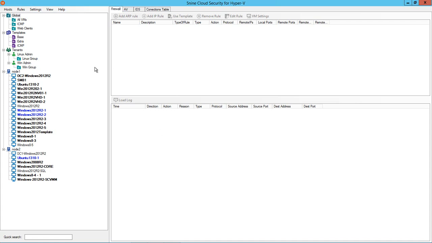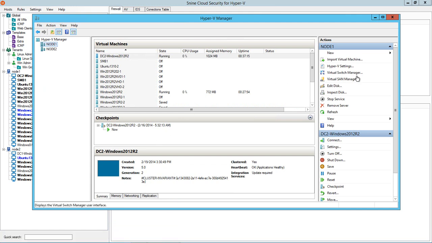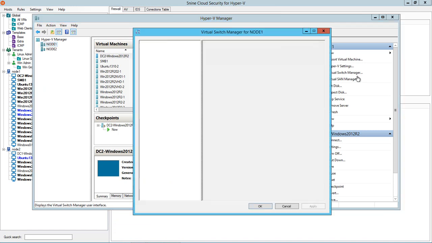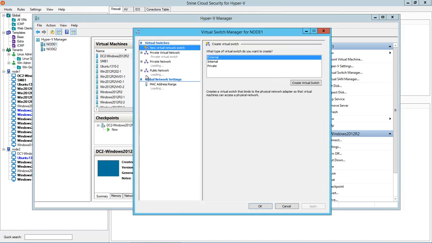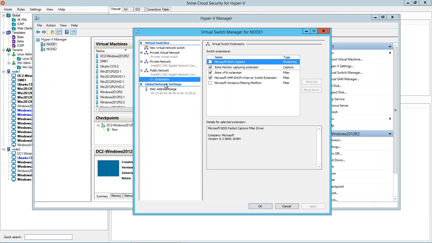Before I'm going to demonstrate 5.9 Cloud Security for Hyper-V version 5 capabilities, let's have a look at Microsoft Hyper-V Manager and Hyper-V Virtual Switch extension. To do that, we can go to Hyper-V Manager and open up Virtual Switch Manager. And under each existing virtual switch extensions category, we can see 5.9 Virtual Firewall extension. So this is the one that is responsible for filtering traffic on virtual switch level.